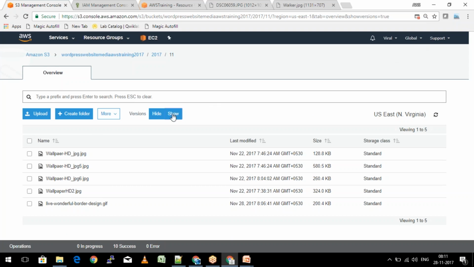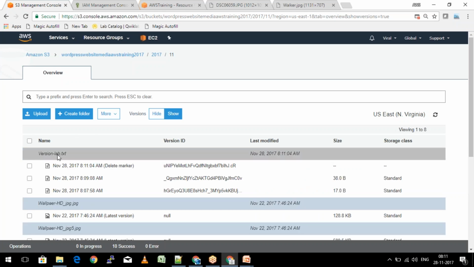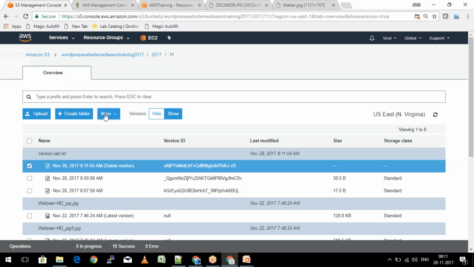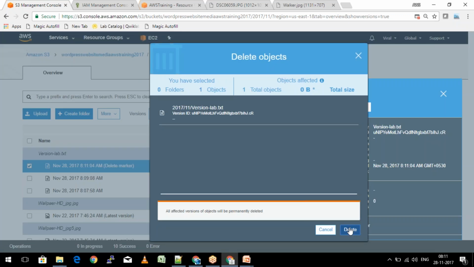If I click on show versions as show, it is going to show me that there was a file with the name version-lab.txt which has got a couple of versions, but currently it has been placed with a delete marker, which means this file has been marked for deletion. Now if I want to recover this file, it is very easy. Click on this delete marker and go ahead and say delete it. Deleting the delete marker is going to help me retrieve the file back.